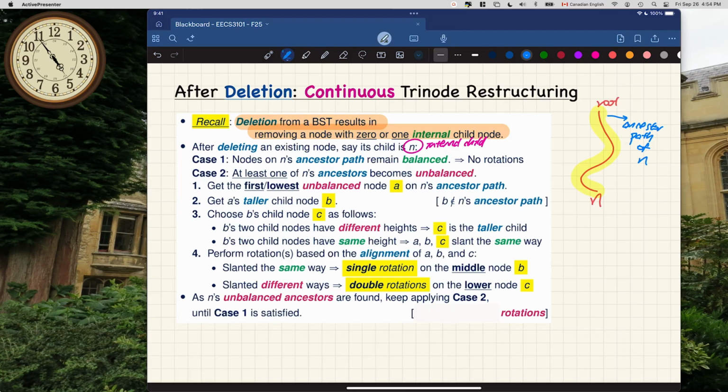Notice one thing right away, the way we phrase deletion right here: as unbalanced ancestors are found, you have to keep applying case number 2 until case number 1 is satisfied. What does that mean? That means in the case of deletion, there's no guarantee the balance can be restored by a single or double rotation. You may have to do multiple trinode restructuring steps. That's the complication for deletion.